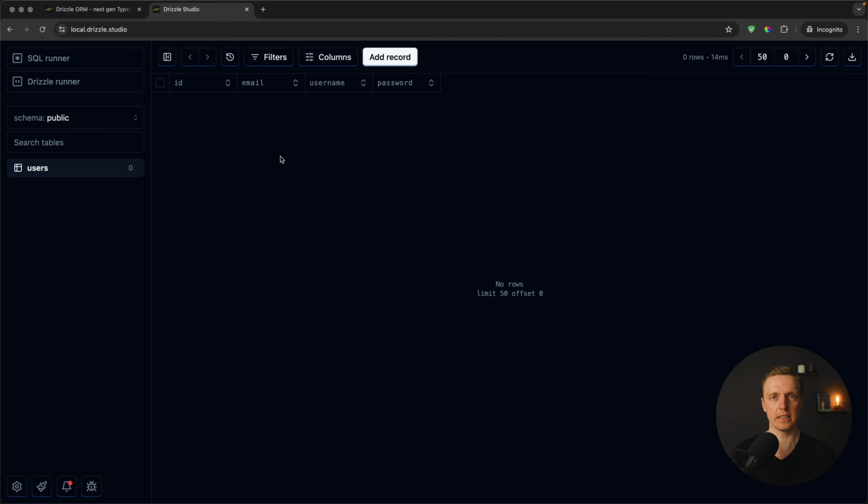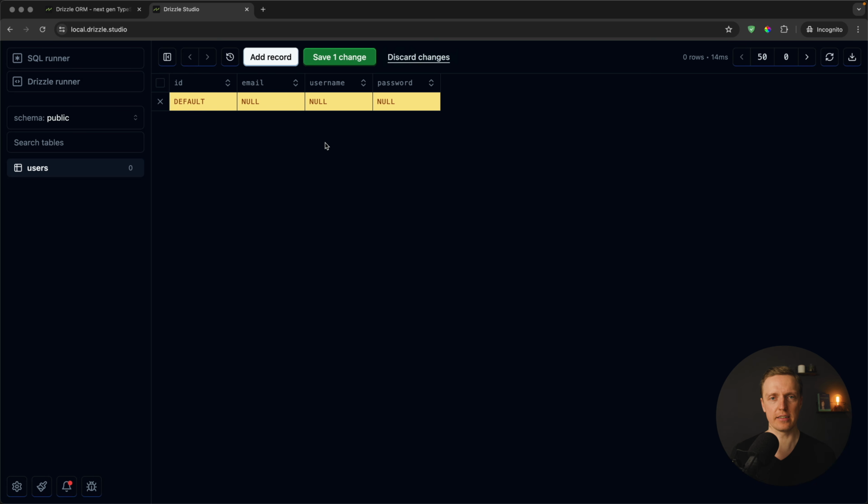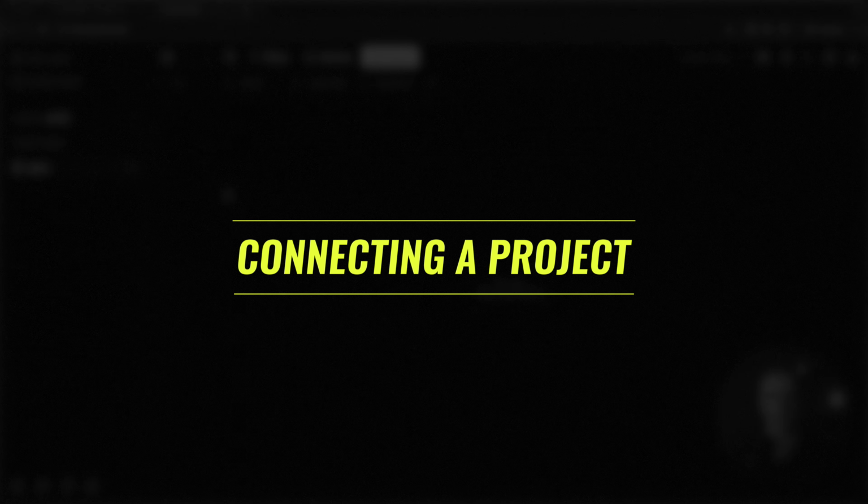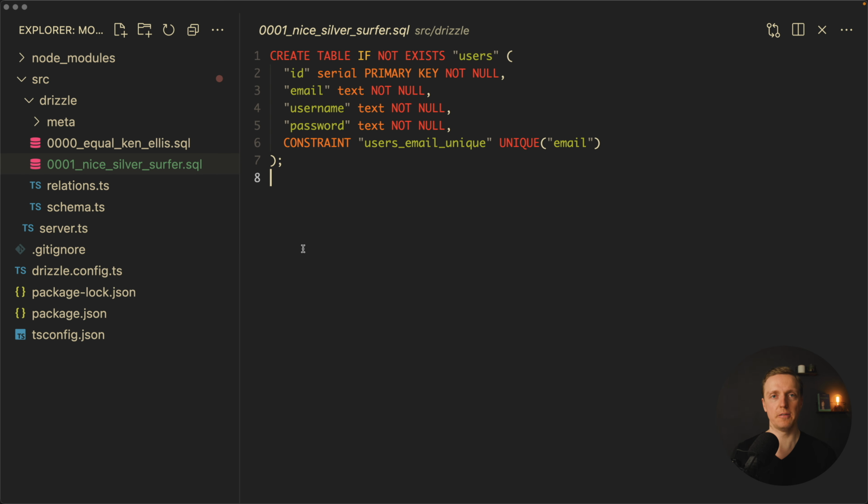It is automatically connected to our Drizzle, and we can see here on the left that there is a table users with fields ID, email, username, password, and it is completely empty. We can create a record here, but I don't want to do that right now. So as you can see, Drizzle Studio really helps to manipulate data and understand what you have inside your database. So we successfully created our first table.